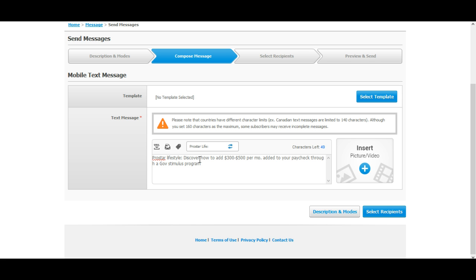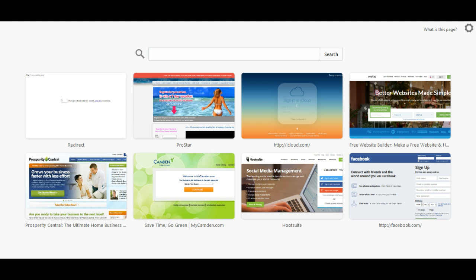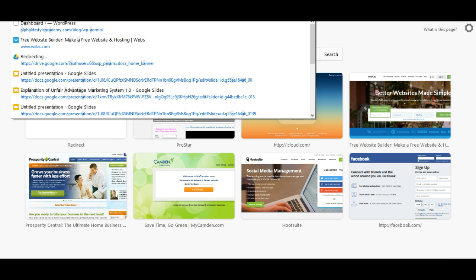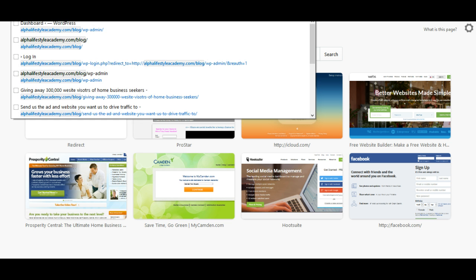So we have an ad campaign, and this is even a message that, let's say, you were in the financial services or financial industry, selling insurance or investments or real estate or something like that. There's a governmental stimulus program where you can add $300 to $500 per month onto your paycheck through a series of governmental stimulus programs. Okay, so let's say I wanted to send something like that out. So I'm going to go to my blog, and chances are most of you have a blog. Okay, so I'm going to go blog.